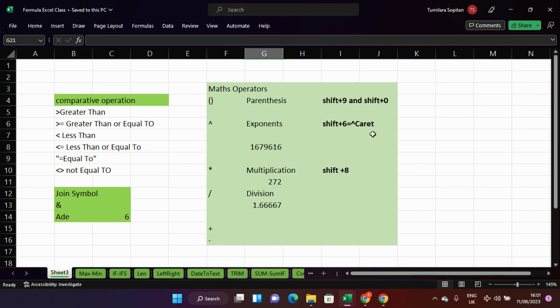To start with, we'll be talking about the basic Excel formulas. We can divide these basic Excel formulas into three different sections. We have the basic math operators, the comparative operators, and the join symbol. Don't worry, I am going to send you the file that I'm using in this video for your consumption when I am sending this section to you.